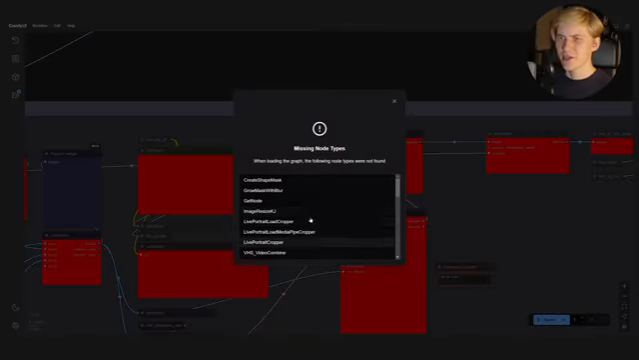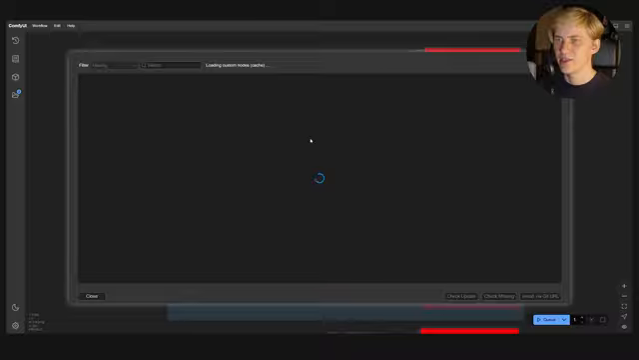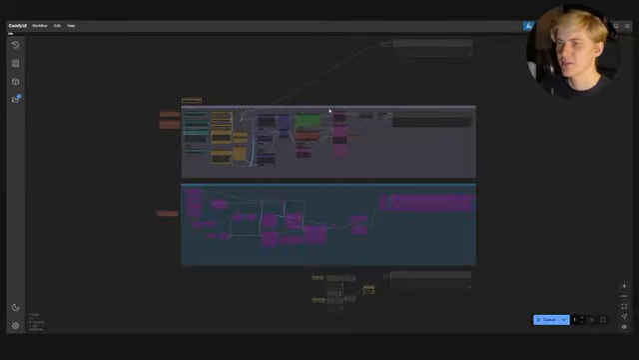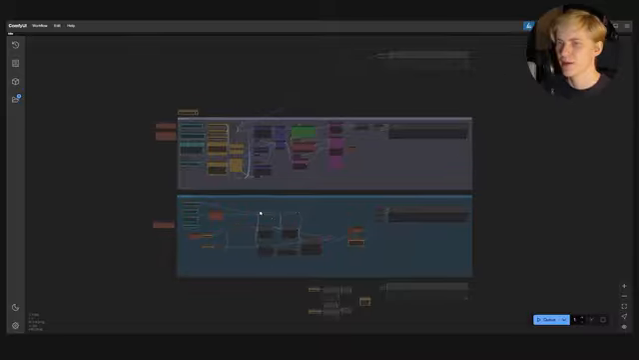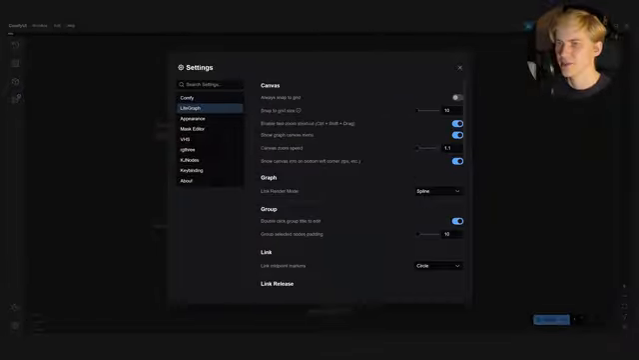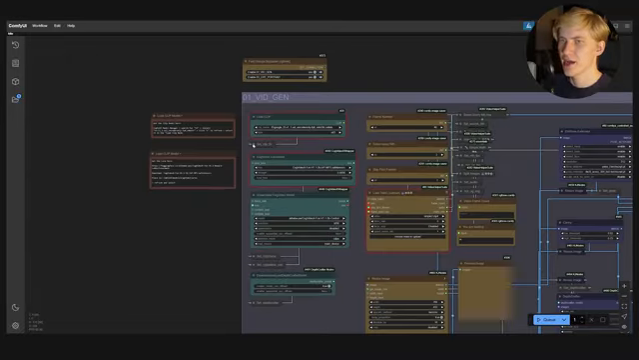Now you can see that there are a lot of missing custom nodes, but to install them you can just click on Manager and Install Missing Custom Nodes, select all of them and click Install. And when you now restart ComfyUI, it takes a while to install, but then you can see all the models are here. If you want the straight lines, you can go to Settings, Light Graph, and switch the link render mode to straight.